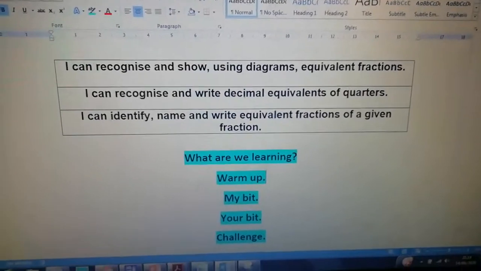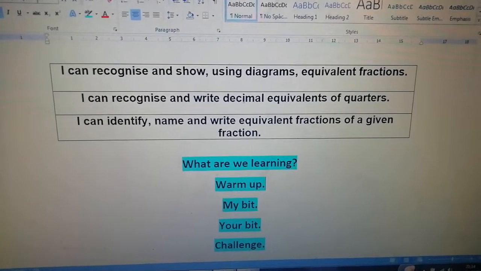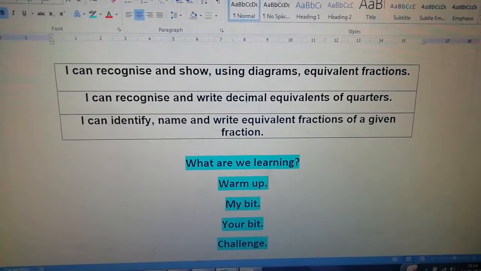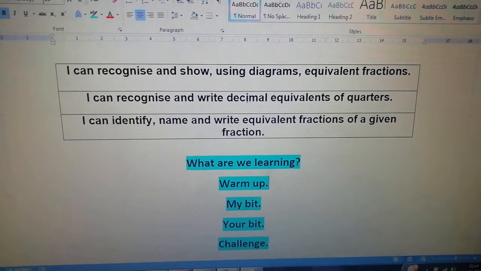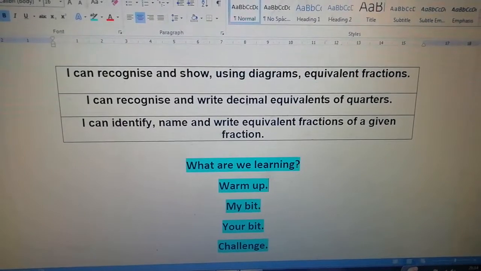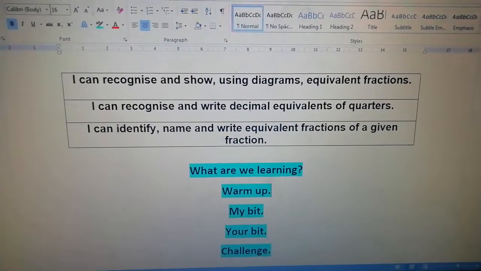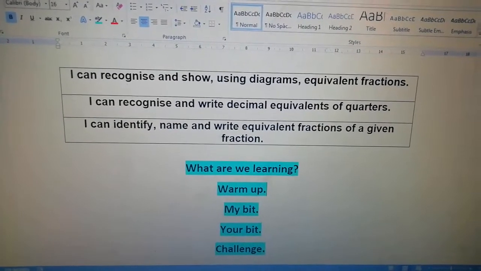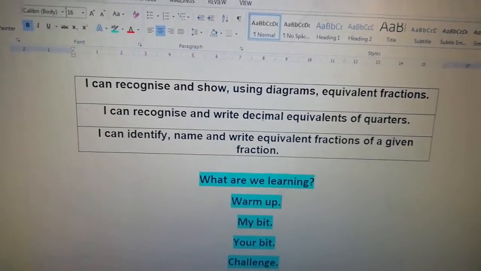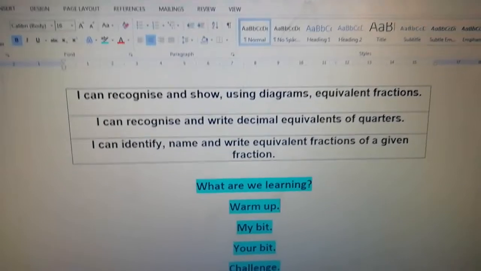As you can see, it's the same area that we're learning about today. So Year 3's recognizing equivalent fractions using diagrams and such. Year 4's knowing some equivalents of your decimals. And Year 5's being able to find equivalent fractions of a wider range of fractions.